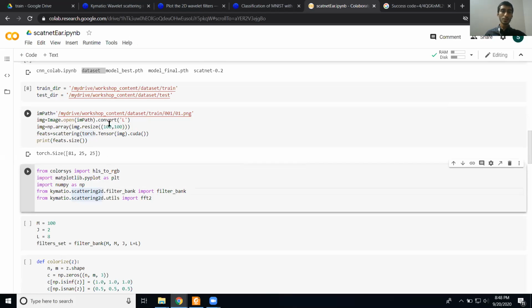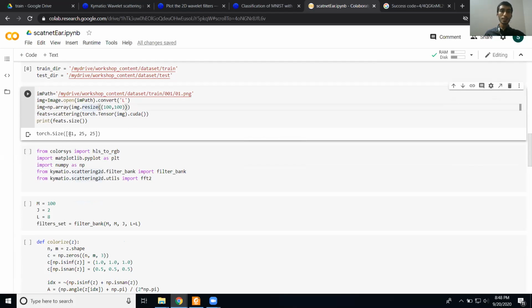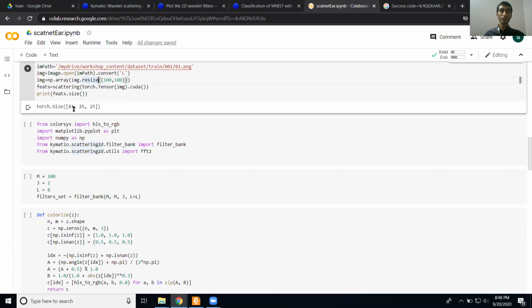So this is a sample experiment. I am opening the first image and passing it to the scattering object instance, and I'm printing the feature size. I got these features. There are 81 feature maps, each of size 25 cross 25. So 81 filters have been used in total here.